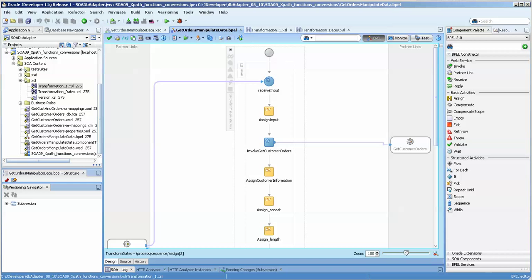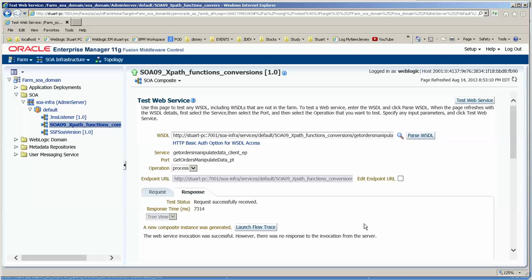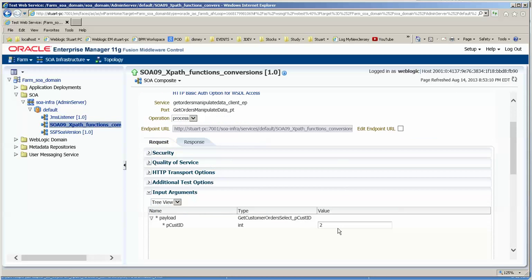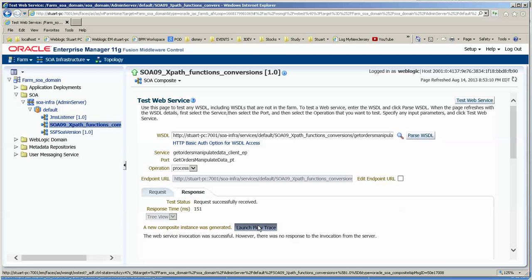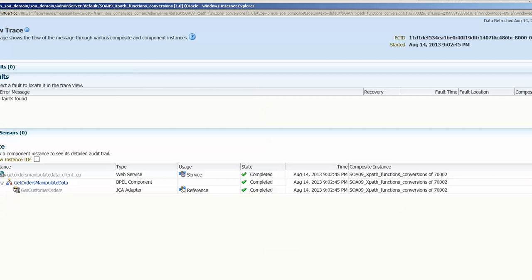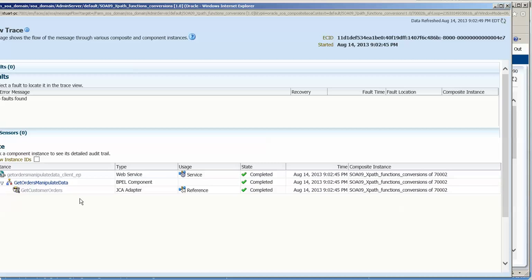So just here we are with Enterprise Manager, and I'm going to put in, Enterprise Manager, sorry, I got it mixed up with WebLogic. Putting in a 2N, and we're going to run it. It runs in less than 2 seconds. And here's the flow.